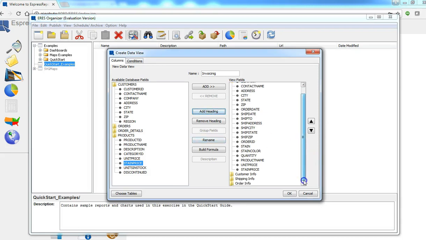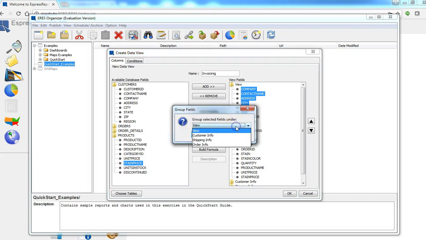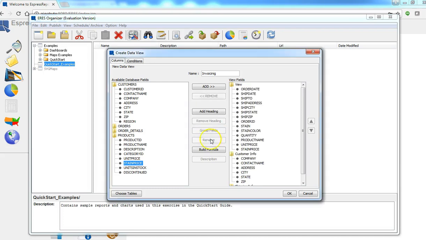As you can see, now we want to organize these fields under the right heading. Let's go ahead and select company, contact name, address, city, and state and zip, and then say group fields, and then we'll select the correct heading. Let's call this customer info. And now you can see that under customer info you have these 4 fields.